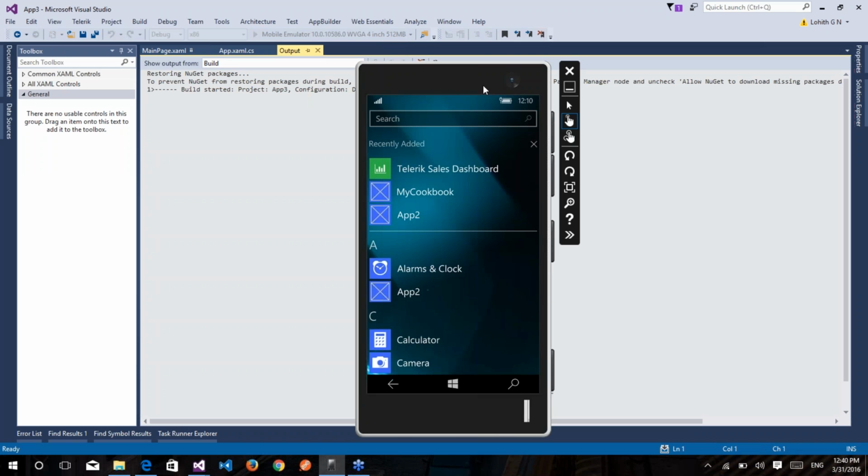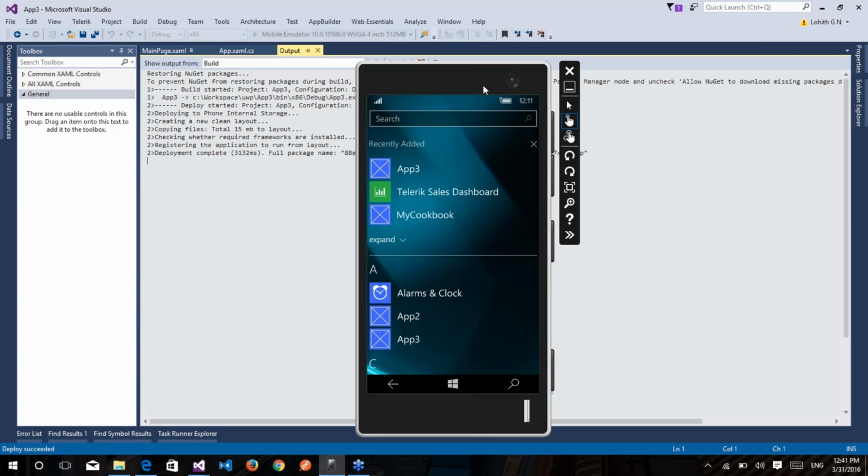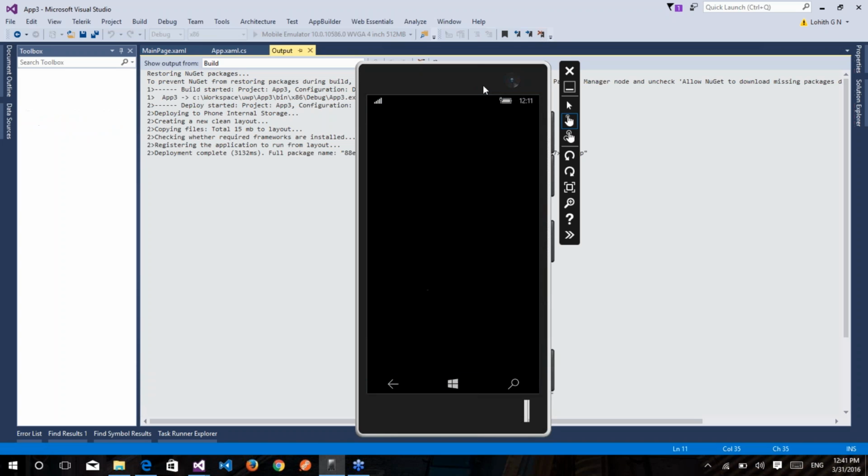So on the front, what you're seeing is my Windows 10 mobile emulator, which is running 10.0.10586 version of Windows 10, which is the latest in terms of the builds. So now what it is doing is taking that particular XAML application that I wrote, and it's going to deploy it onto my emulator, and my emulator is Windows 10, right? It's running Windows Phone 10. So let's see, the deployment is complete, and there we go.